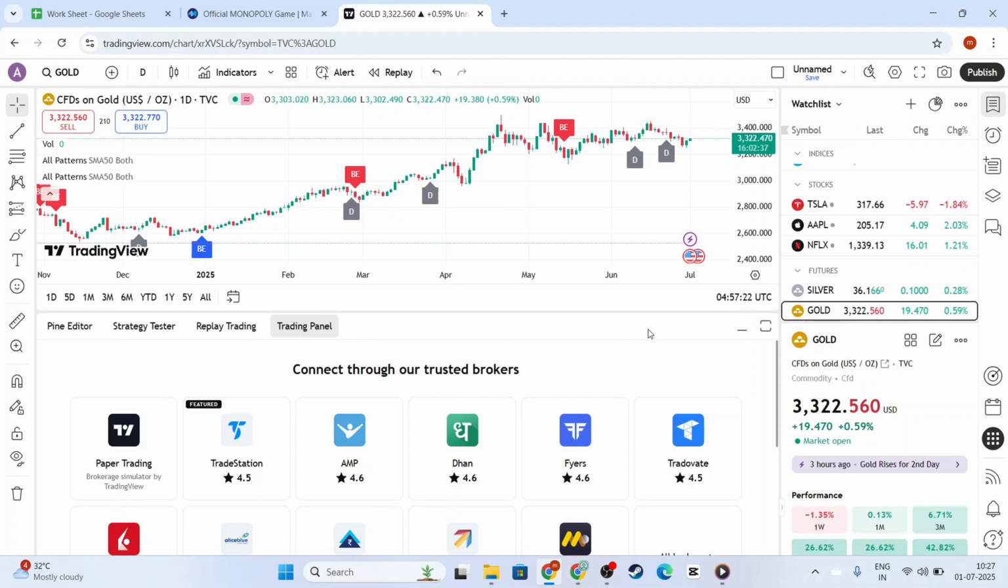And that's it. You've successfully saved your indicator template in Tradingview, making your trading setup a breeze to replicate in the future, keeping everything organized and efficient.